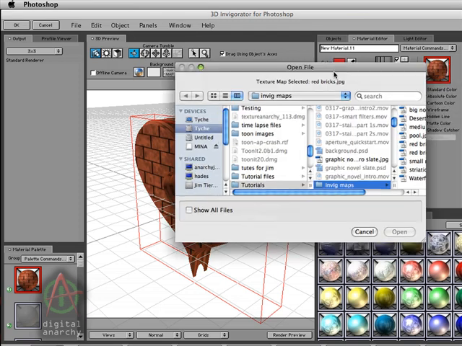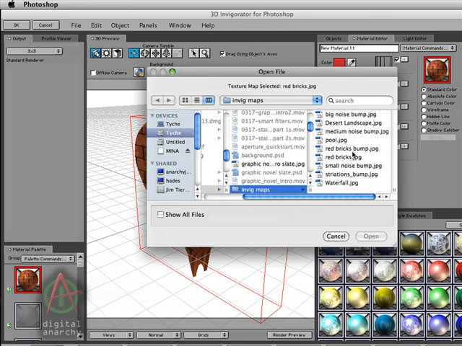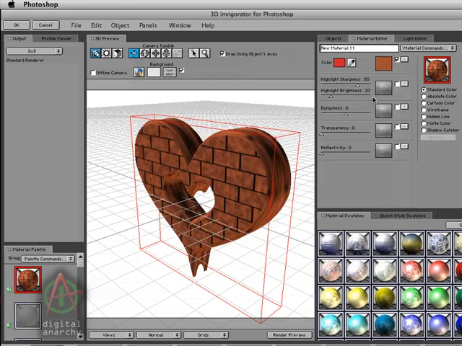So I can come in here to my Invigorator maps and select my brick texture. Select the red bricks here and open that. And that will apply this brick texture to my object. And it's important to note here that the texture map behaves differently on the sides than it does on the front and back.